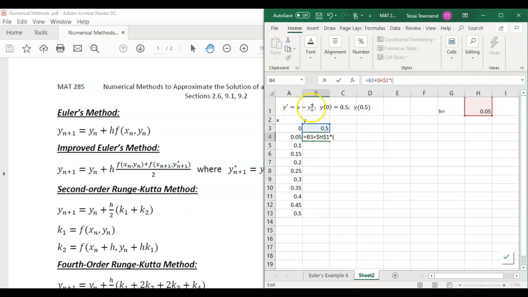So our differential equation is y minus y squared. And don't forget the parentheses there. This is really important because that function, that differential equation, evaluated at that previous point has to be multiplied by the h value, so by our 0.05. So our equation is y minus y squared. So it's y minus that y value squared. And then I'm going to copy that formula down.